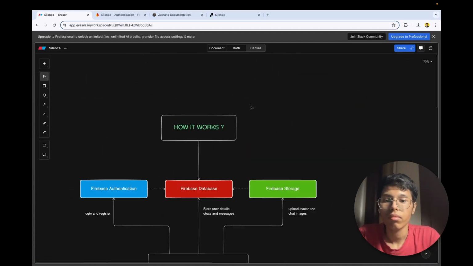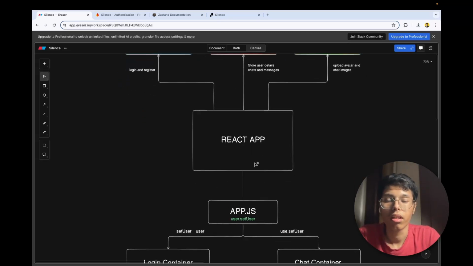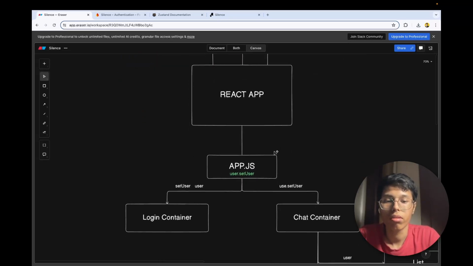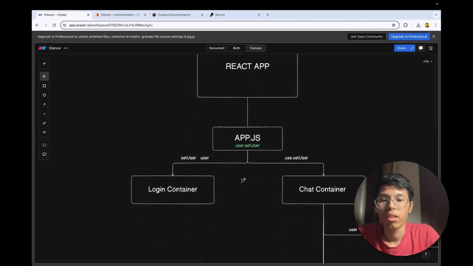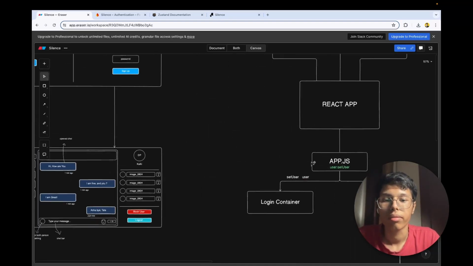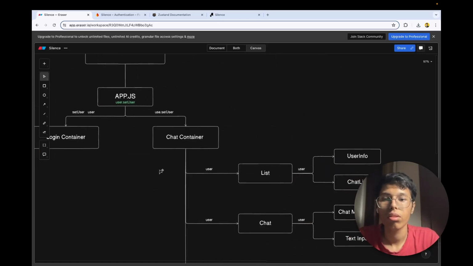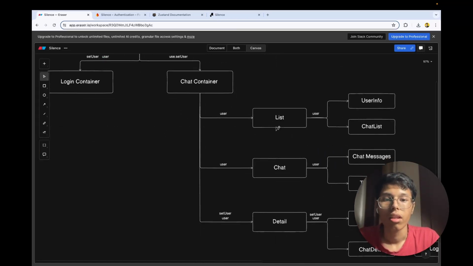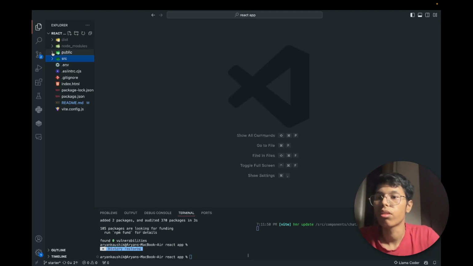Okay, so there's a basic React app, the basic nodes and modules you have to use. Okay, this app.js, we just created a login container and chat container. This is the login container, this is the chat container. So in the chat container you have list, chat and detail. Let me show you. First, I will show you the code.